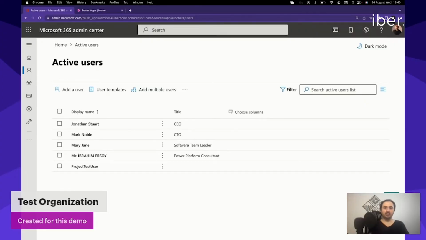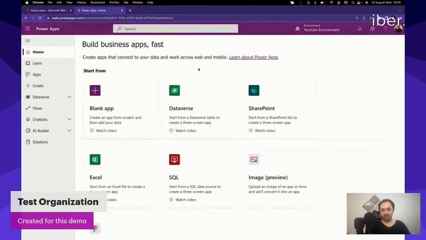Alright, so this is our test organization and we have a few users that I created. One of them is a CEO, a CTO, and a software team leader. So we will be using these managers in our application. We will be listing them one by one. So let's start with creating our application.